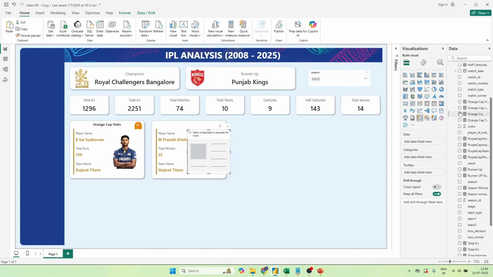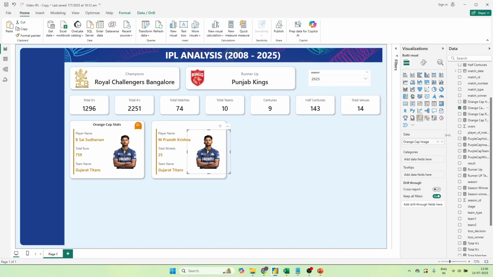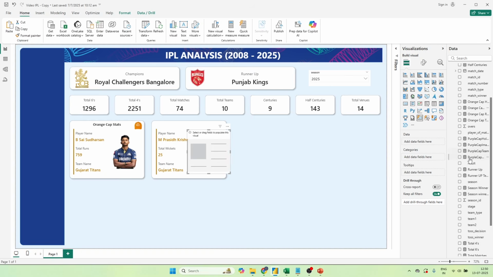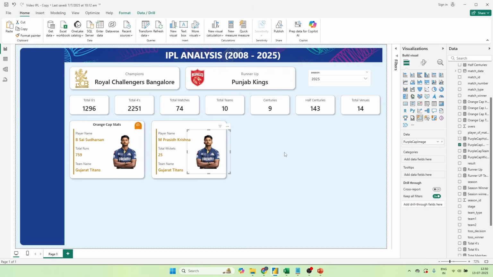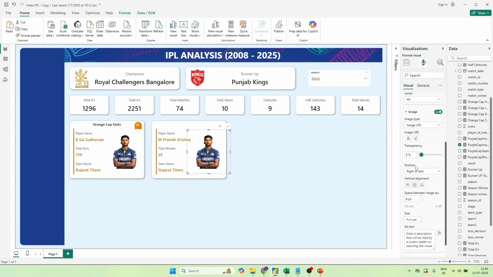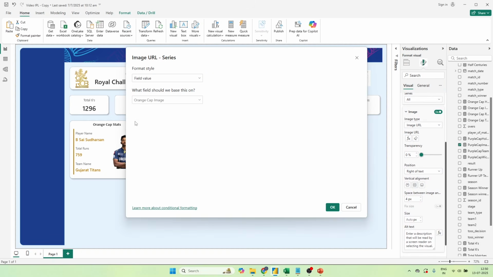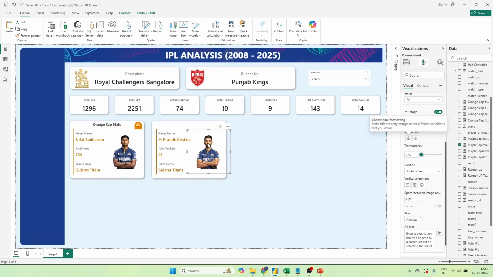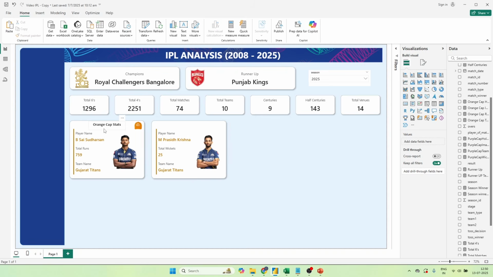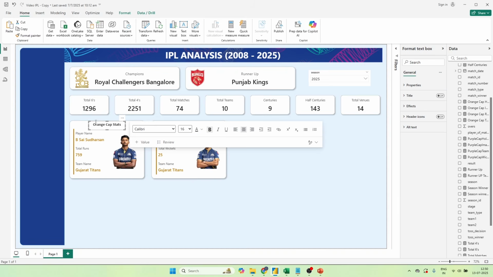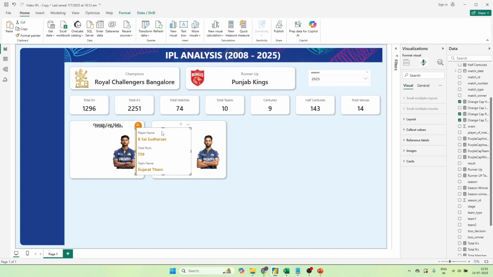So first, just take the image over here. Not the orange cap, we want the purple cap image, right? So it's still not giving us that. We have to change that particular function in the image, right? So we have to change the function from here. Instead of orange cap, it should be purple cap, and just click on OK. As soon as you do, you can see Prasidh Krishna is there. And now we'll just copy the title also. So Control C, Control V.